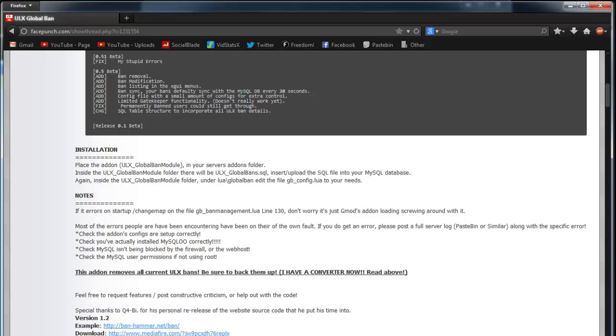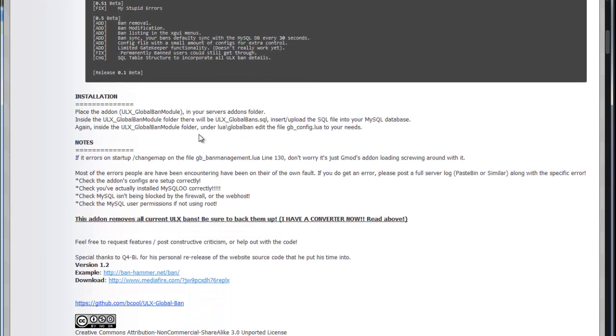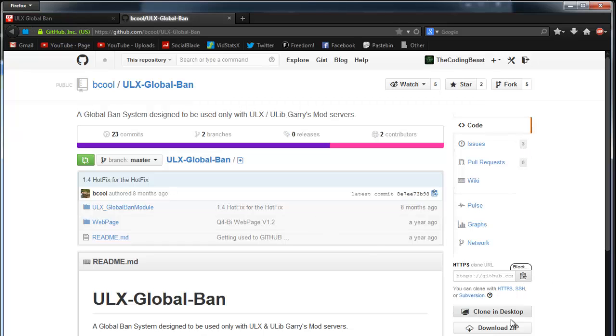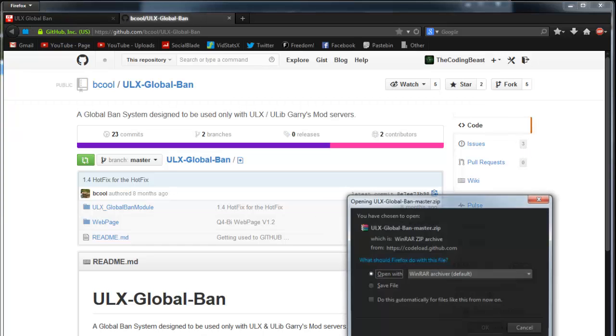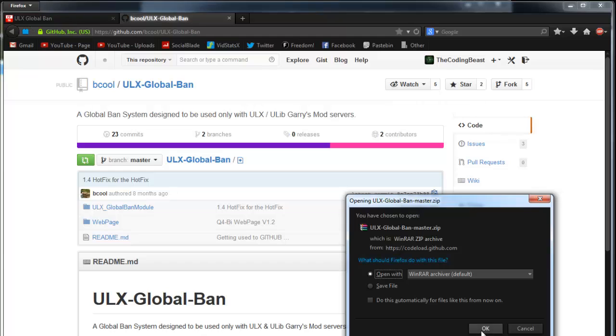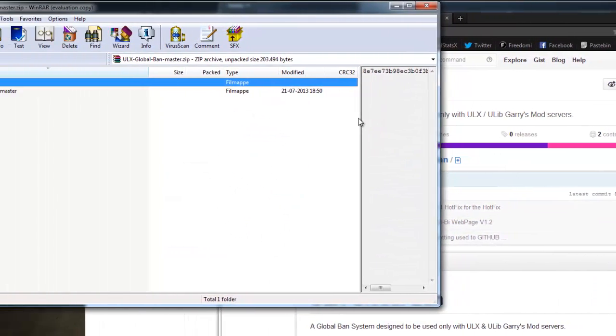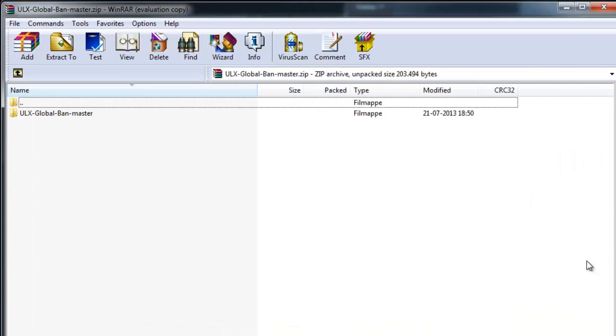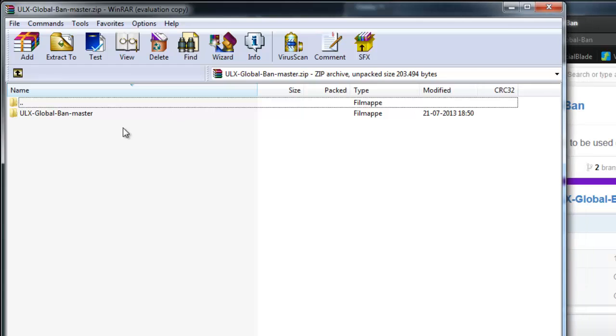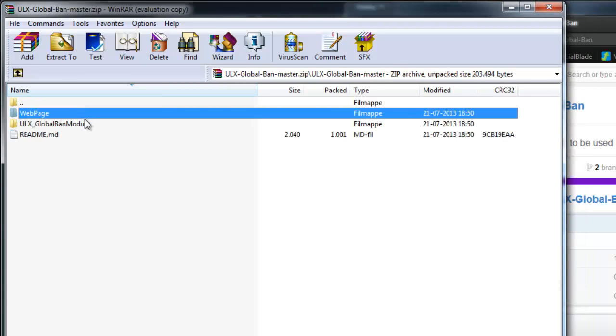Just scroll down to the bottom, and you can see here there's a GitHub page link. Over here on the right side, click download zip. So I'm gonna open this file with WinRAR, and you can see you just get a folder called ULX global ban master. And in that folder there's a web page and a ULX global ban module.